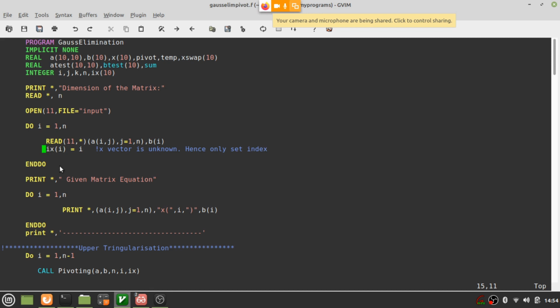So after this loop, what happened? Ix of 1 is 1, ix of 2 is 2, ix of 3 is 3, ix of 4 is 4. So this is the one which is really going to take care of the jumbling, the shuffling of my X elements. This is one thing I have to keep, and this is required because of the column swapping we are doing. Fine.